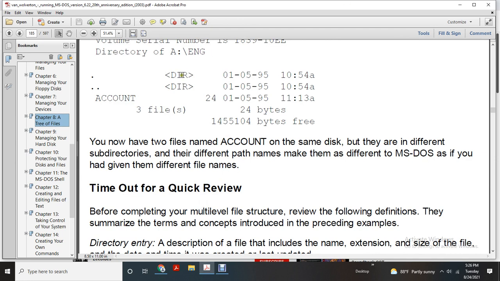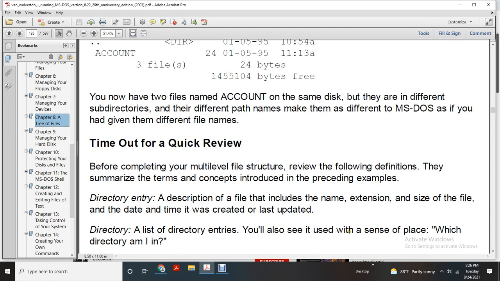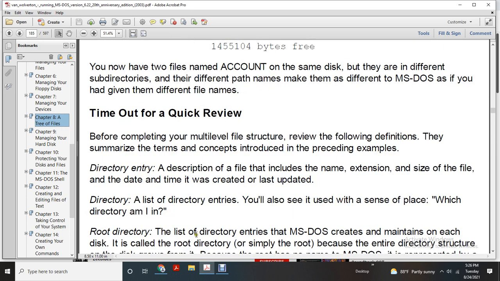Time out for a quick review. Before completing the multi-level file structure, review the following definitions summarizing the terms and components introduced in the preceding example. Directory entry: the description of a file with its name, the extent, the time and date created, and the last update. Directory: a list of directory entries for the files in the place, which is the directory.